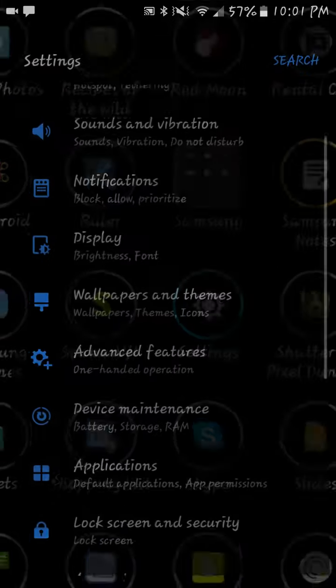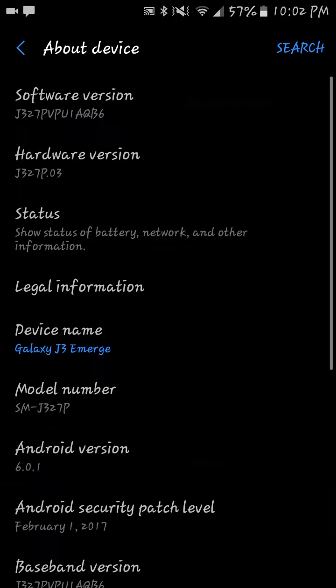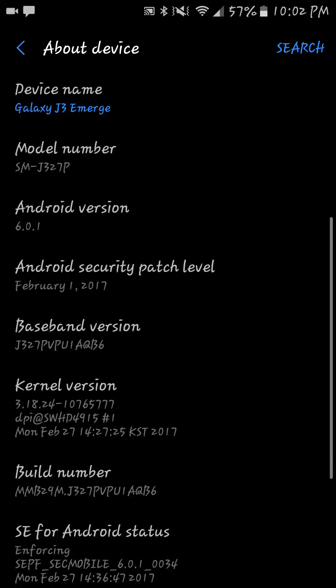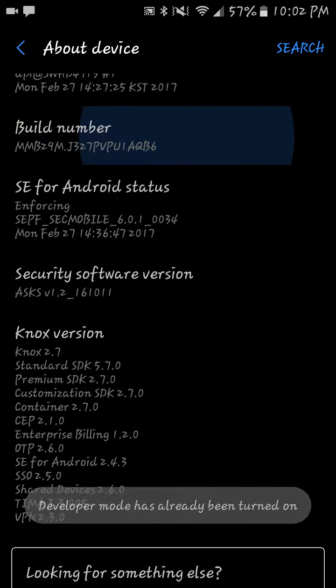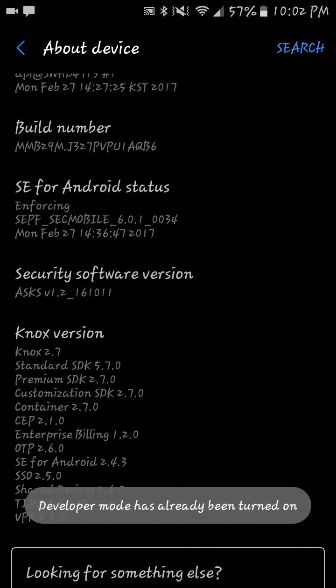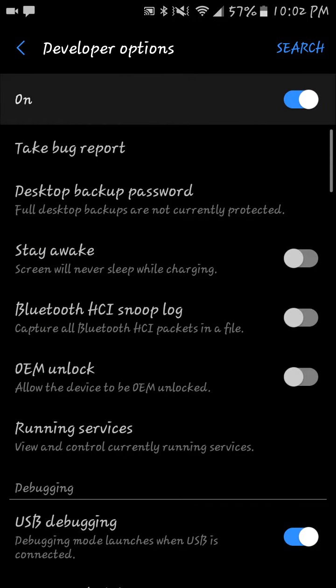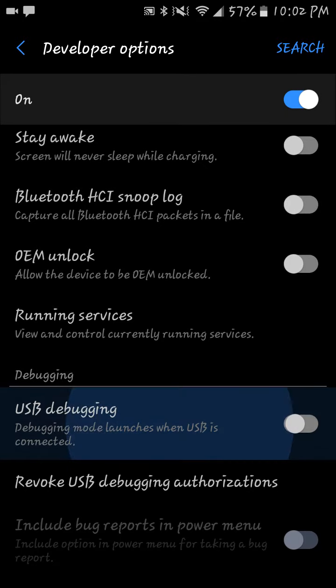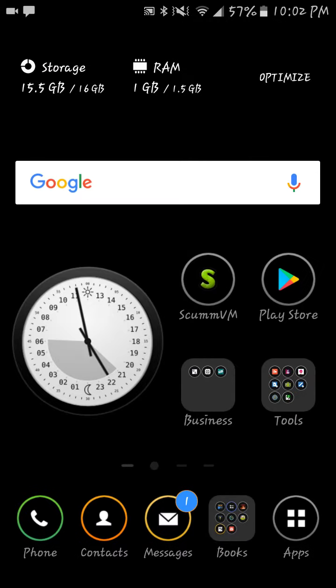This is done by going back into the settings again, going all the way down to About Device, and then you scroll until you see where it says build number. You tap that 7 times, and that will turn on developer mode. And once you've done that, you need to go into that developer mode and find the option for USB debugging. You need to make sure that that is turned on, because that allows the program to run the virtual machine.